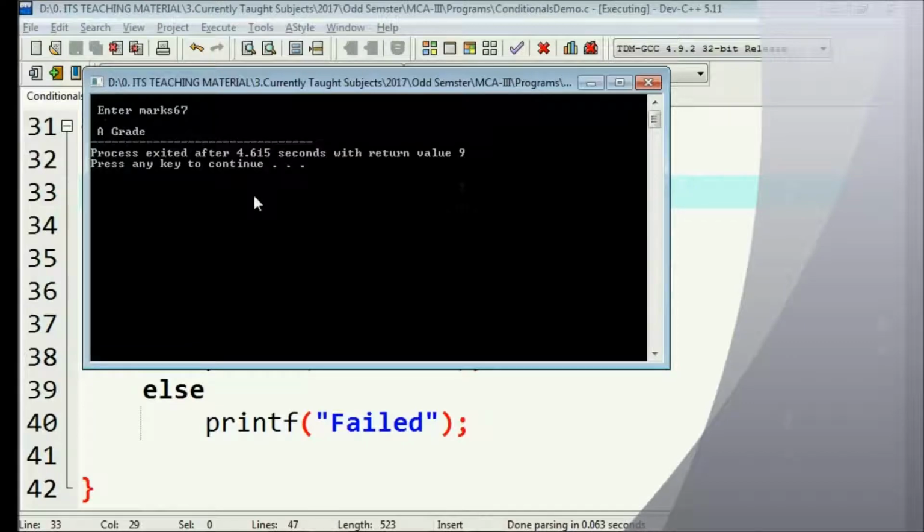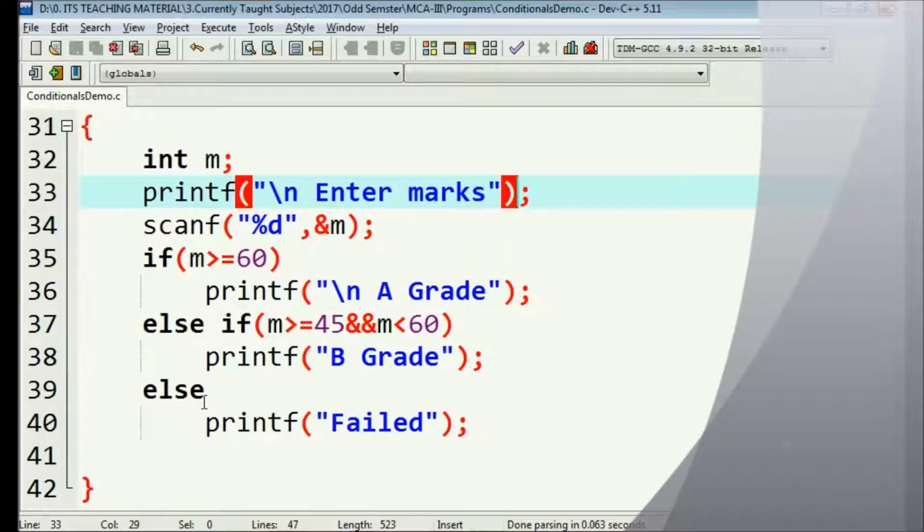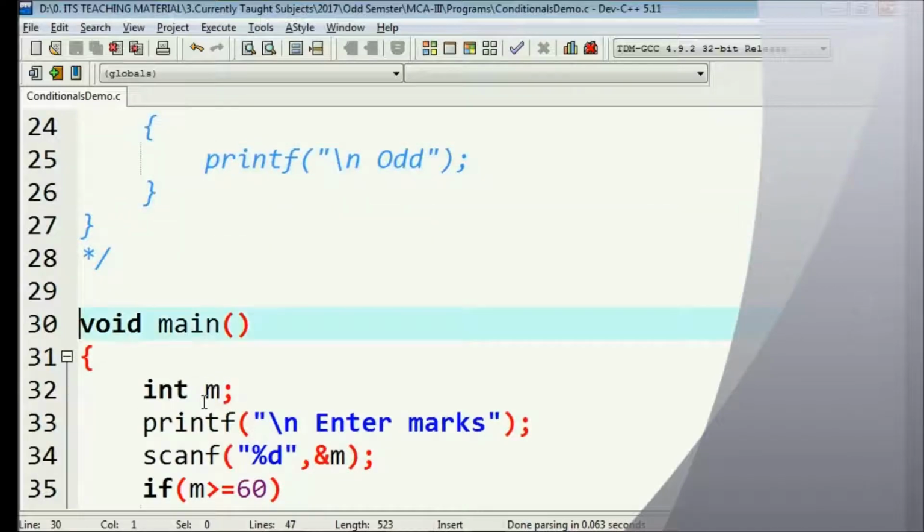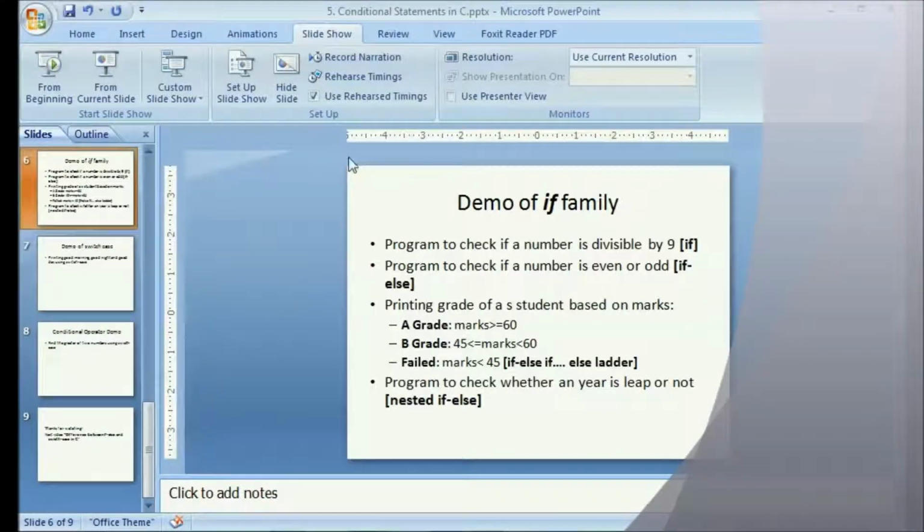Likewise, you can check for other conditions, and it is very easy how to implement if else ladder. So this is a demo of how to implement if else ladder with this simple program. So let's get back. What is next program?